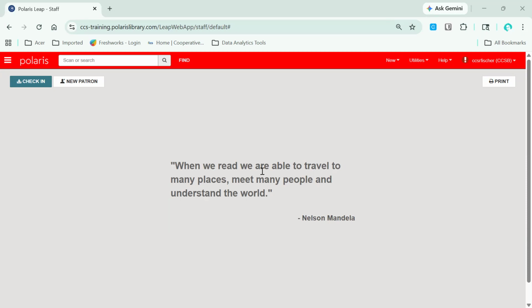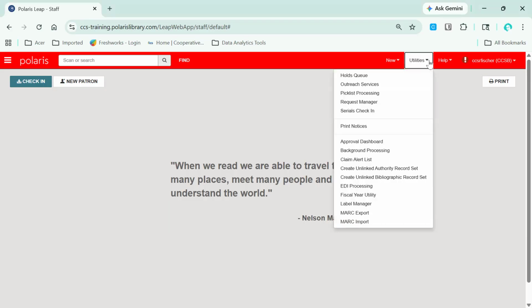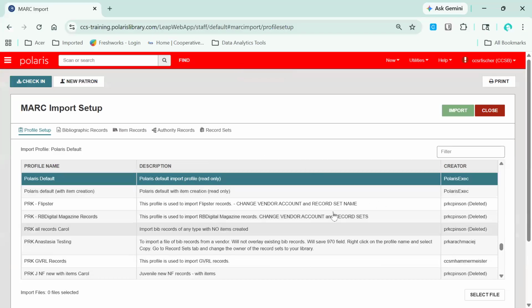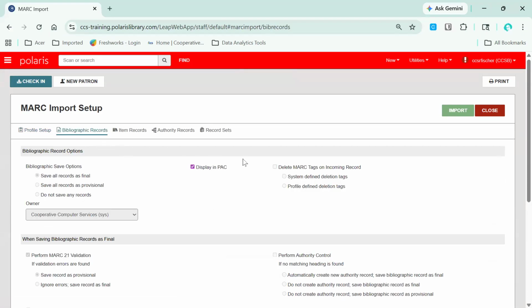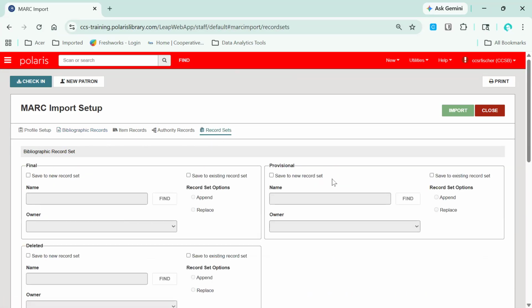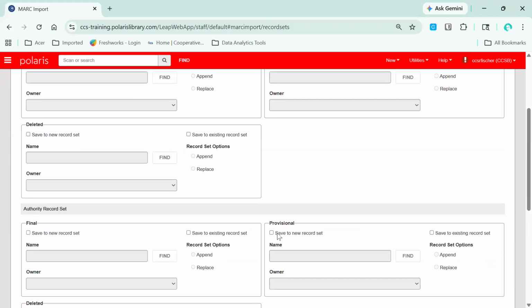I'm now going to demonstrate in Leap the MARC profile options. Under Utilities, you'll find MARC import. This is basically still the same as it has been as an express import. The only thing you'd be able to change on these screens is the display impact settings and the record set settings.